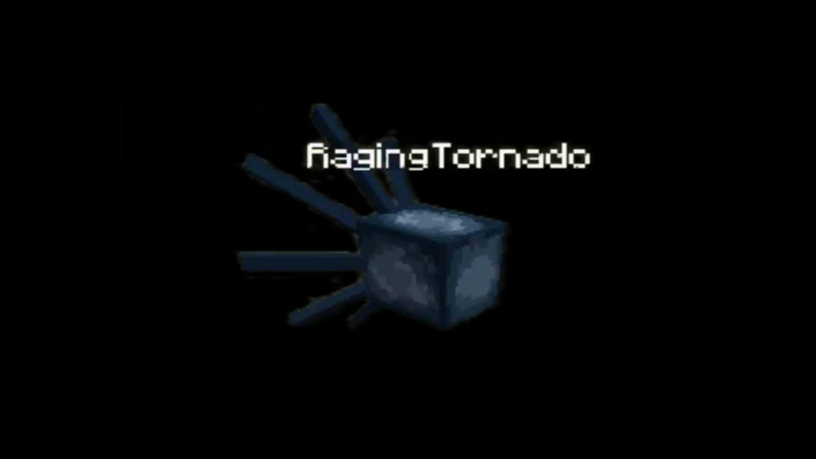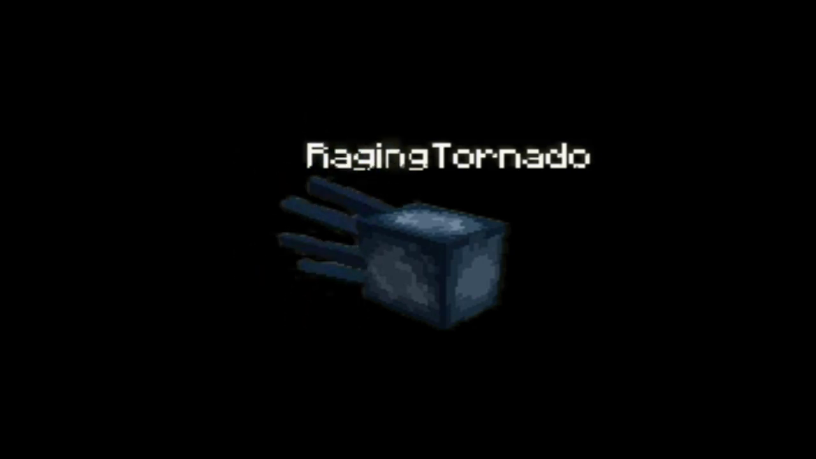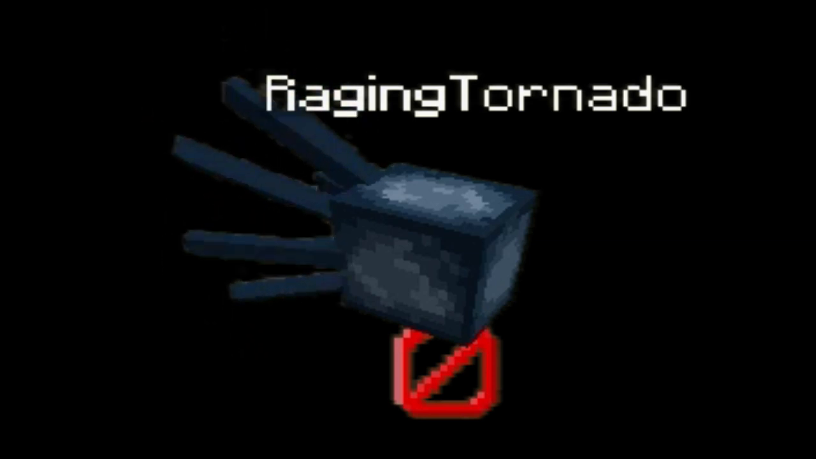To deal with the second characteristic, we are going to use a squid named Raging Tornado. The squid will represent the center of the tornado. To prevent the squid from falling to the ground, we will have a barrier block underneath it. For testing purposes, we will use bedrock.